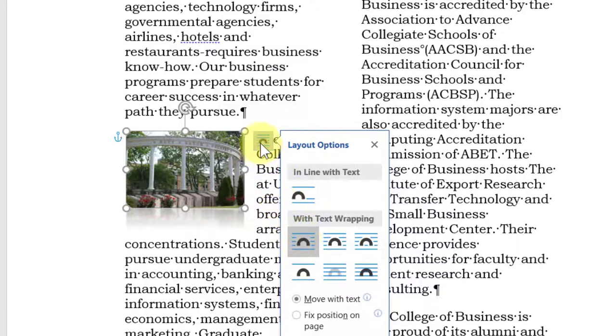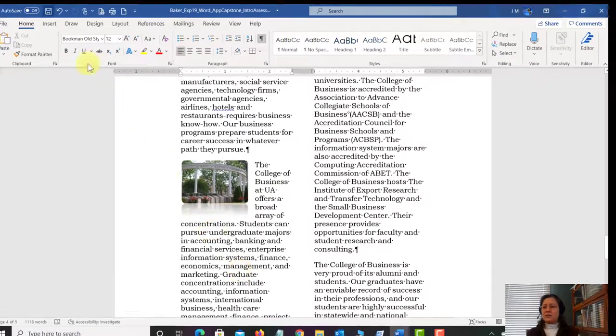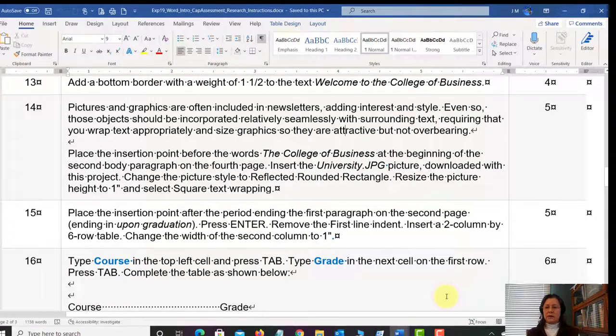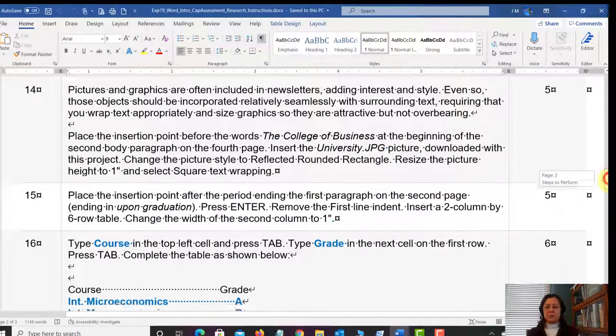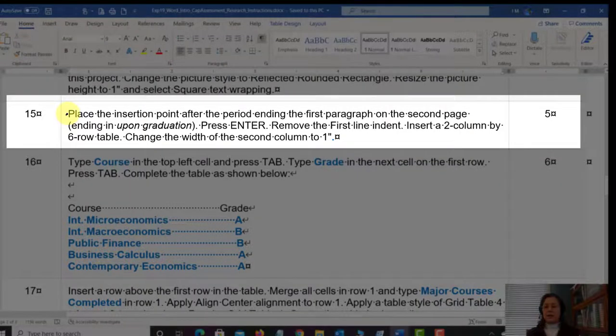Okay, now to get rid of that, I click that again, and I'm going to click away so that you can see it. And see how now it's a little tighter? It follows the square of that picture. So I'm going to save that, and I'm going to return to my instructions. And that should complete step 14. Let me scroll down a little bit, and let's go on to step 15.